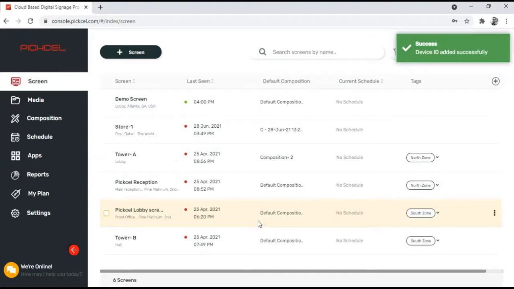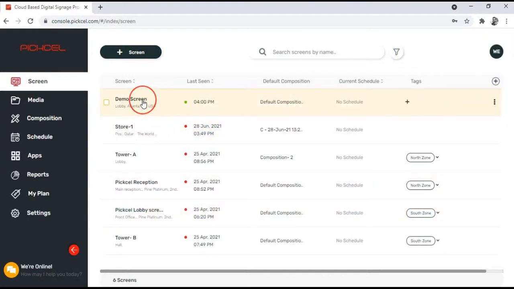And you will see that the name of your new screen appears here, under the screen module. This means that your screen has been successfully registered with the Pickcel console. The tiny green dot here implies that your screen is active and running. You are also shown the time when your screen was last active.